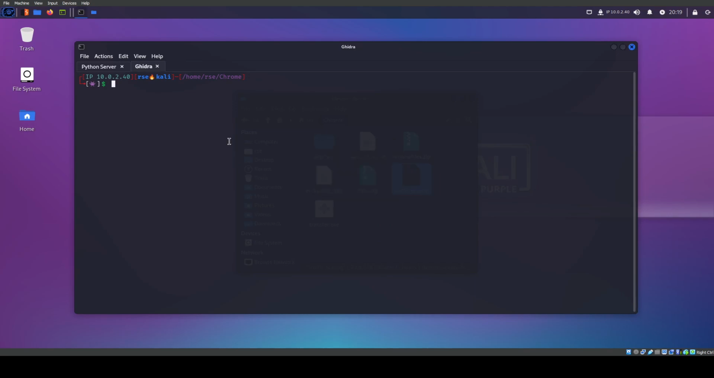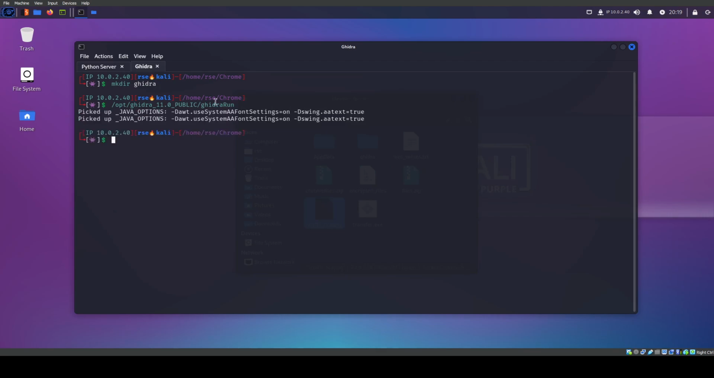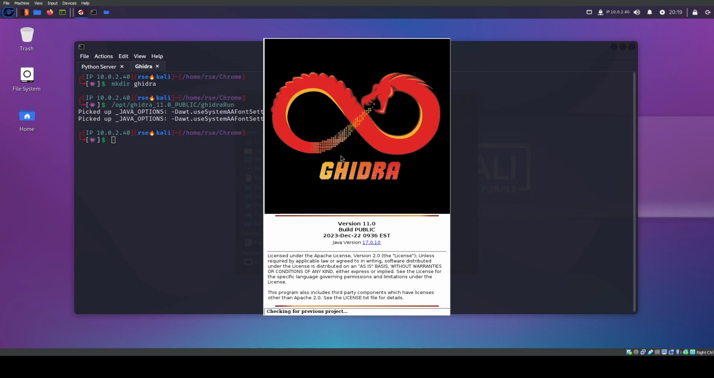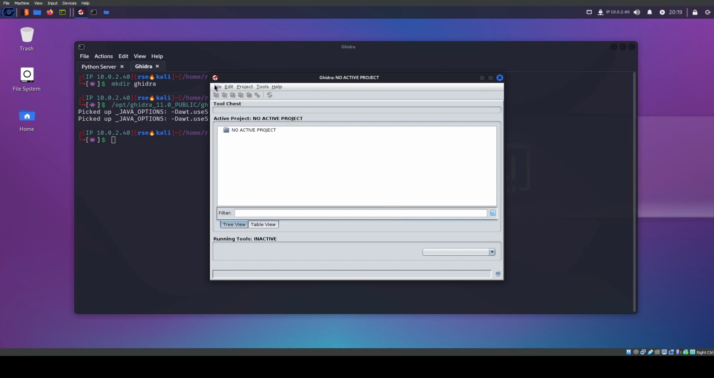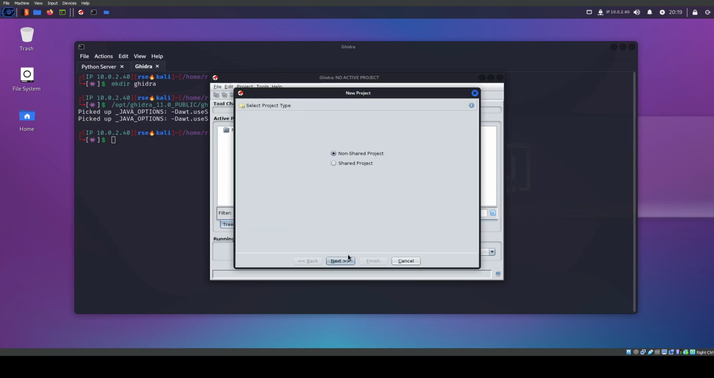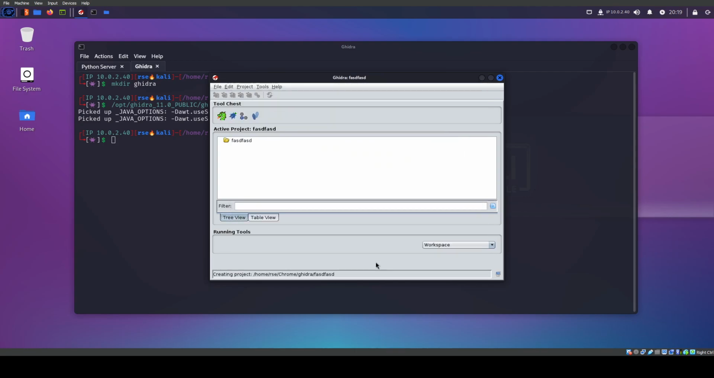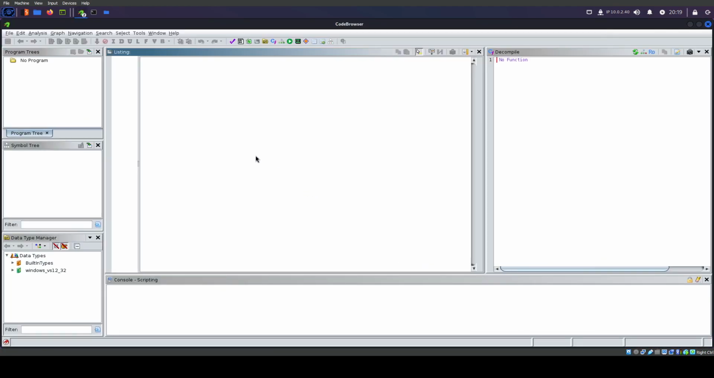Ghidra. I'm going to make a directory called Ghidra. I'm going to run Ghidra. You could just Google Ghidra install. It's pretty straightforward to install. I'm going to start a new project, non-shared. It's already there. Finish. Load it up. There's a debugger here, but this one we're just going to load.